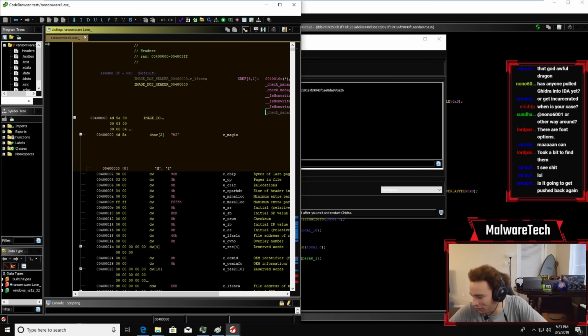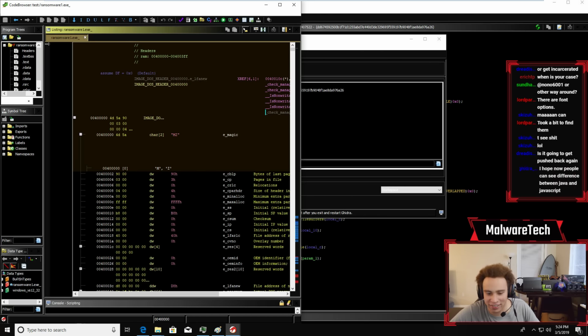Has anyone pulled Ghidra into IDA yet? So IDA actually doesn't really do Java at all. It can only look at the bytecode, so probably no real point in doing that. It's not actually going to reverse it, it's just going to look silly.